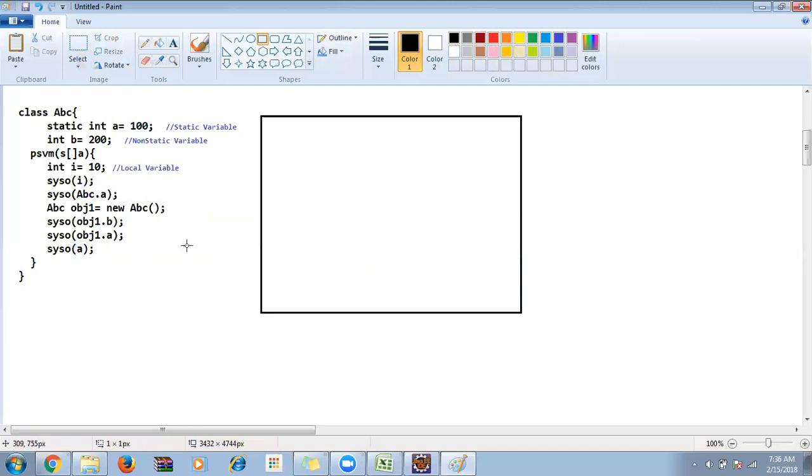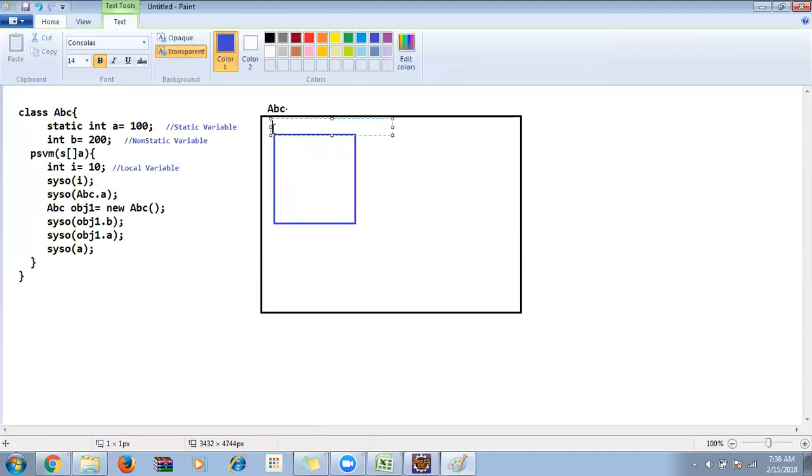Let me execute again with the help of memory allocation. So see here right now. Whenever a program executes, what will happen? It will create a memory location. The memory location name will be the class name with some hexadecimal number. Then the first memory which will be created into the memory location is the static pool. Static pool is the first memory which will be created.